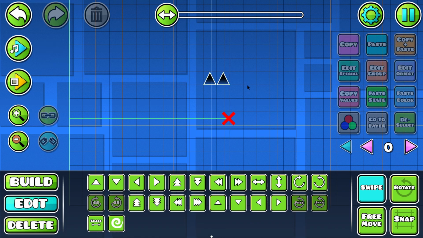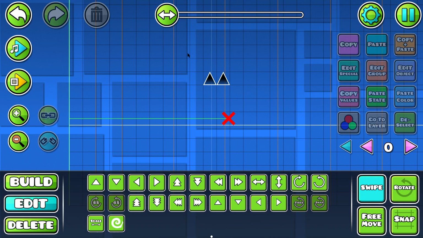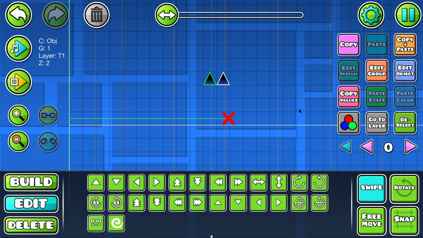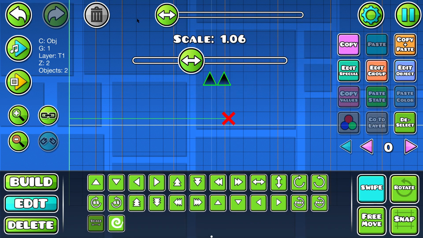Group parent is actually very fun to mess with. If you put these two to a group and put one of them to group parent and you scale them, it will scale around that object.